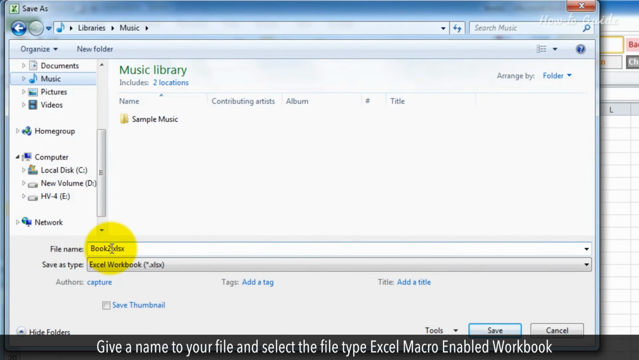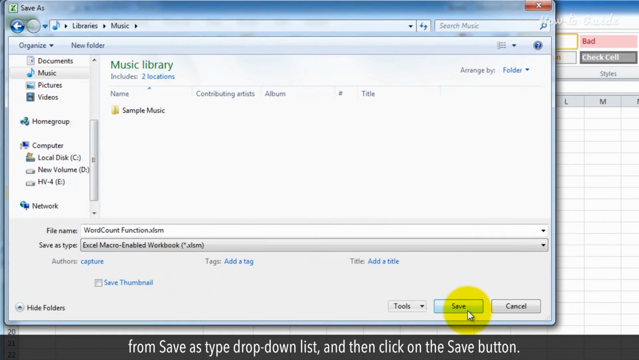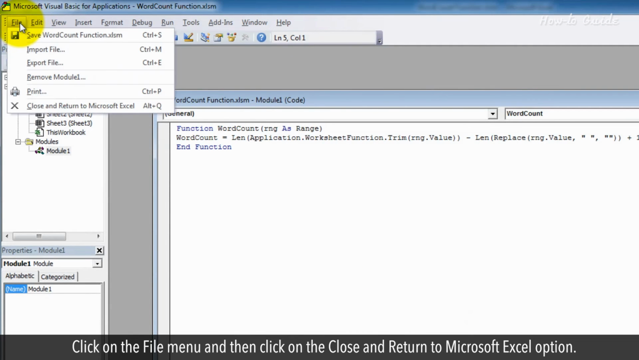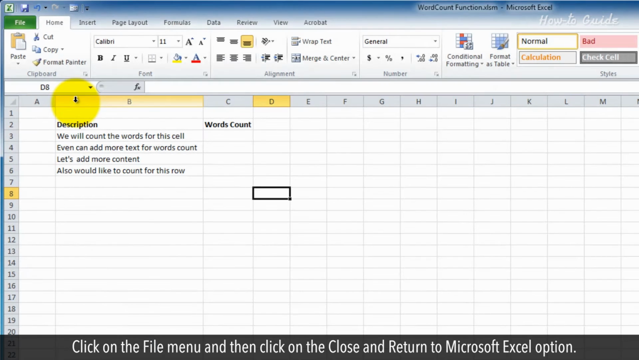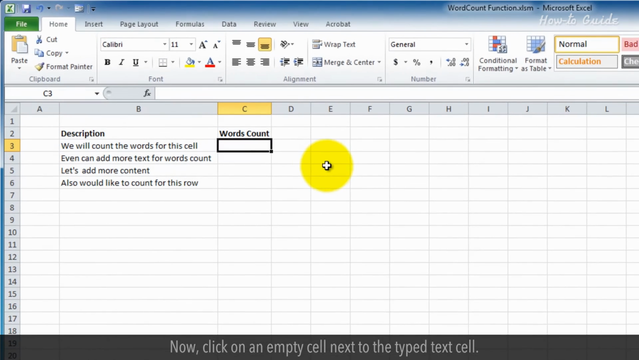Give a name to your file and select the file type Excel Macro-Enabled Workbook from the Save as Type drop-down list, and then click on the Save button. Click on the File menu and then click on the Close and Return to Microsoft Excel option.